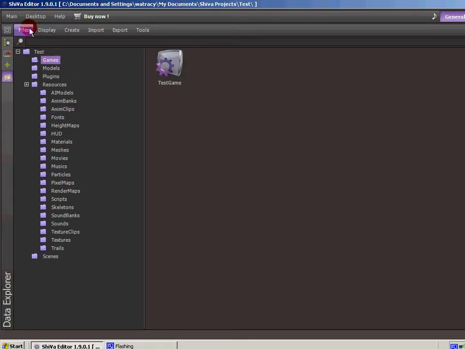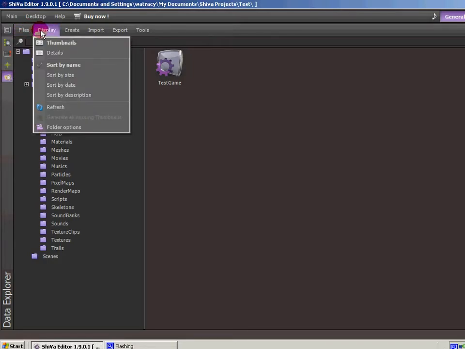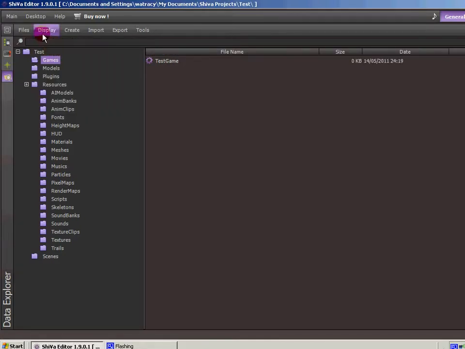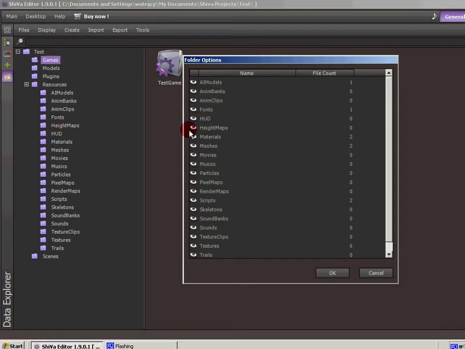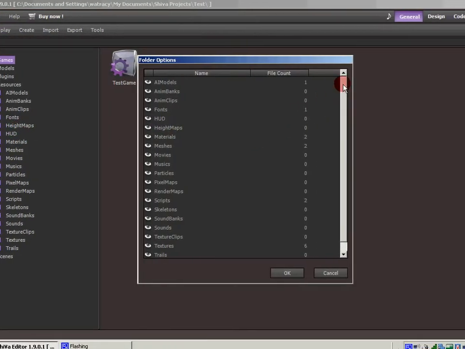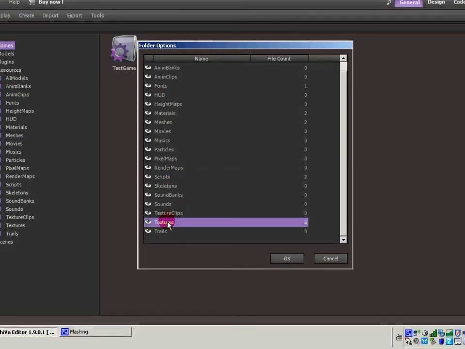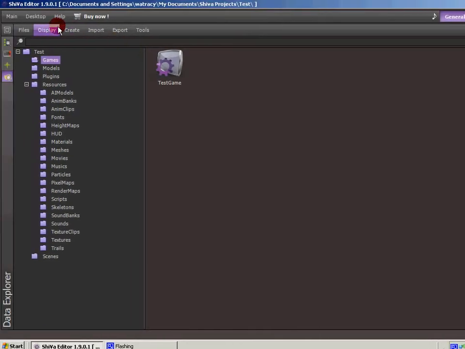But the nice thing about the Data Explorer is that we have this menu up at the top, and there's a lot of options that we can use within here. We can go to the details view where it gives us a little bit more information rather than just a thumbnail. There's different ways to sort. We can refresh. There's some folder options. It shows you how many different items there are, let's say for fonts, we've got one font loaded right at the moment in the Data Explorer. We've got a couple of scripts, a couple of textures, whatnot.